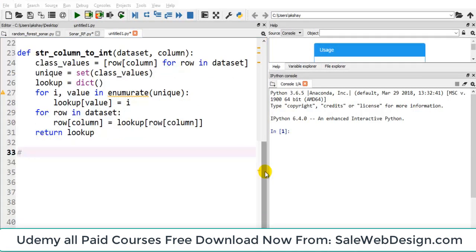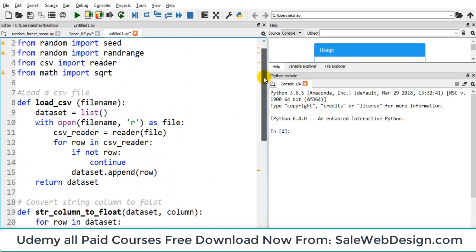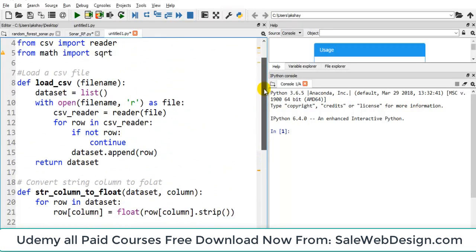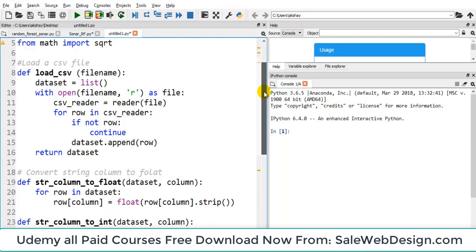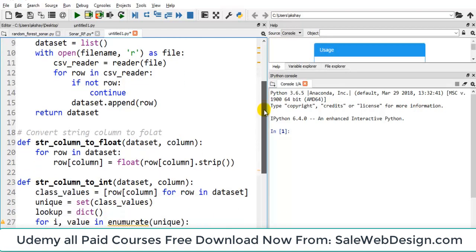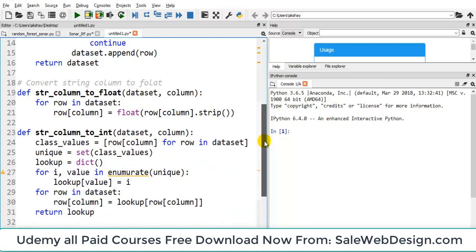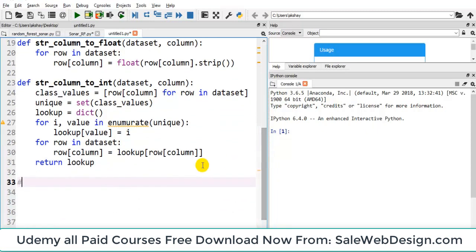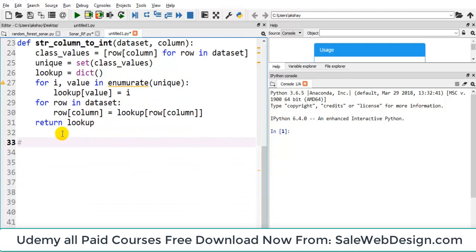Okay, hello everyone. In the previous part, we built some helper functions like load CSV, converting string column to float, and converting string column to integer. Now we will proceed to the further part. In this part, I will be splitting the dataset into k-folds. As we know, k-fold cross-validation is one of the most important techniques used in machine learning. So I will be building a helper function to split a dataset into k-folds.